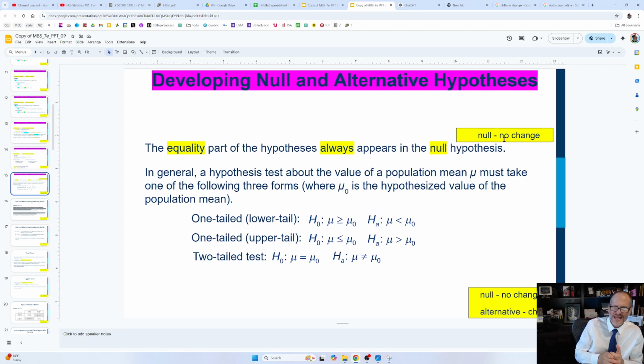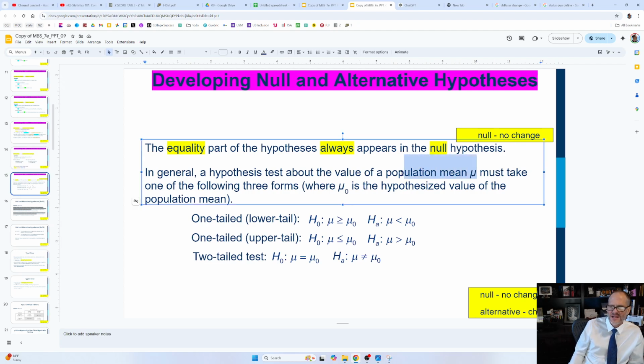So in general, a hypothesis test about the value of a population mean, let's highlight that. We've got a little phrase there, population mean, and hypothesis test, we'll highlight that. The hypothesis test about the value of a population mean must take one of the following three forms, where mu naught is the hypothesized value of the population mean. So the null hypothesis is that the population mean is greater than or equal to the hypothesized value. That'd be a lower tail test, an upper tail test, and a two-tail test.